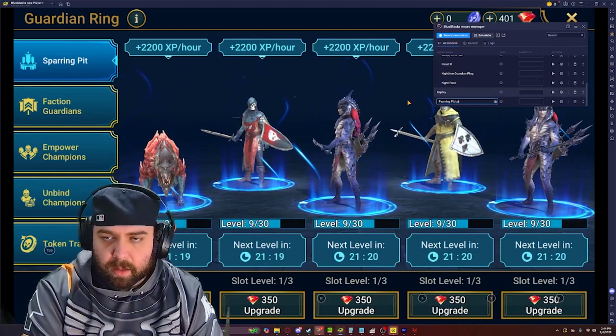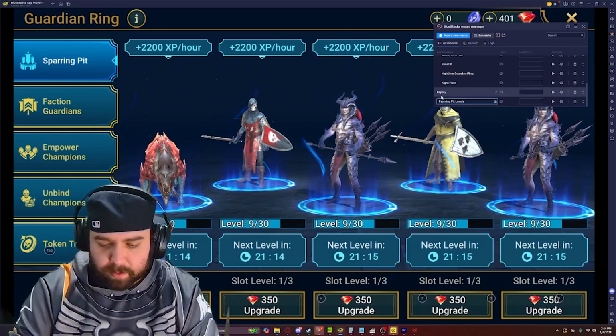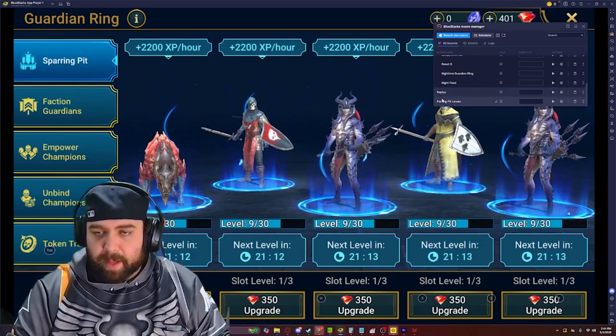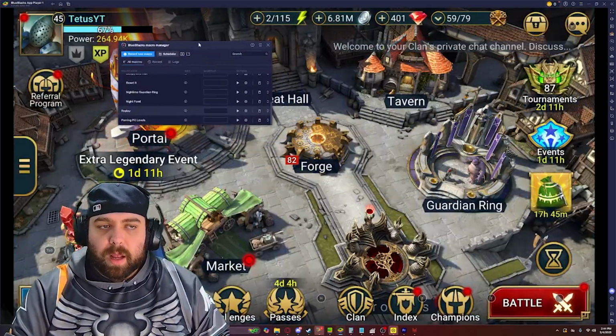sparring pit levels. They're good enough, good enough. So now I have a macro.